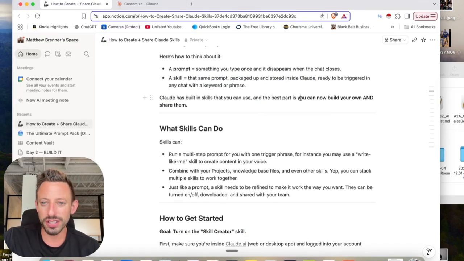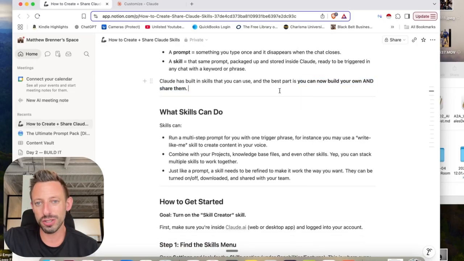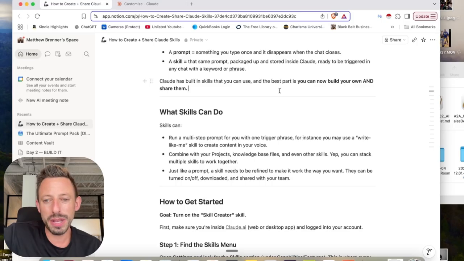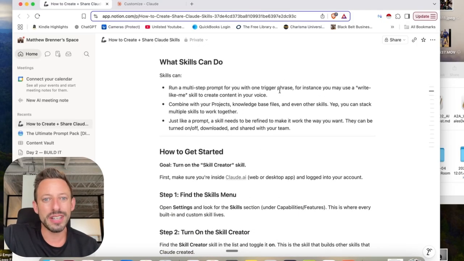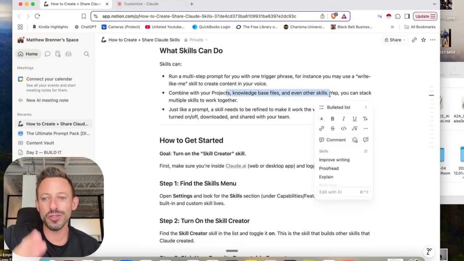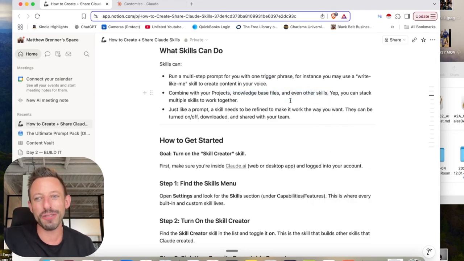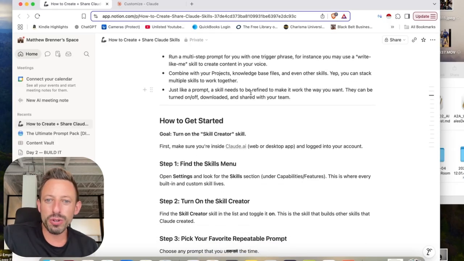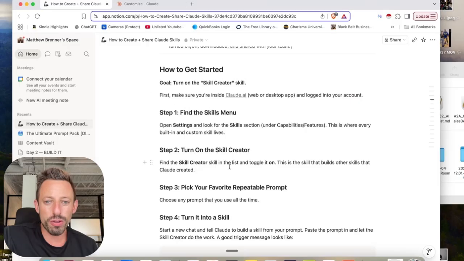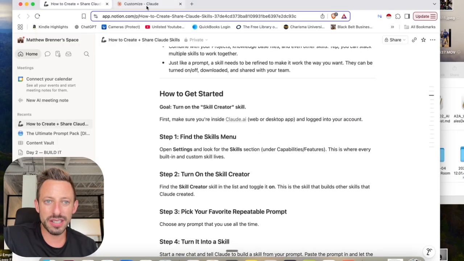And the best part is you can build your own and you can share them. Okay, so if you have a workspace, a Claude account where you share with other people, you can share it with them. You can also download it and send it to your friends or coworkers. So skills can run a multi-step prompt for you with a trigger phrase. I'll show you how to do that. You can combine them in projects, knowledge-base files, and any other skills. You can even stack multiple skills on top of each other, almost like running multiple prompts in a row. But of course, it needs to be refined to make it work the way you want. Now, I'm going to walk you through exactly how to do this so you can see it here.